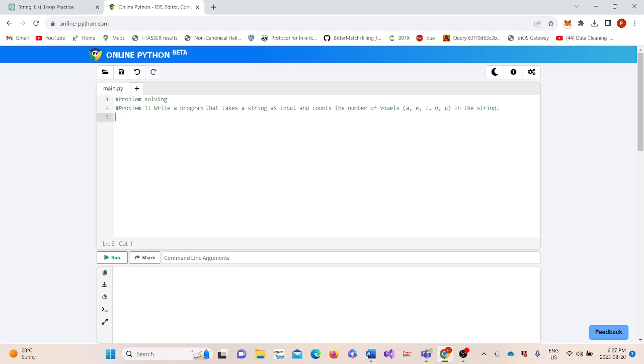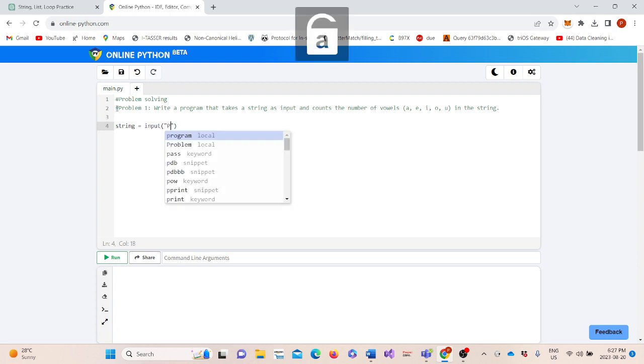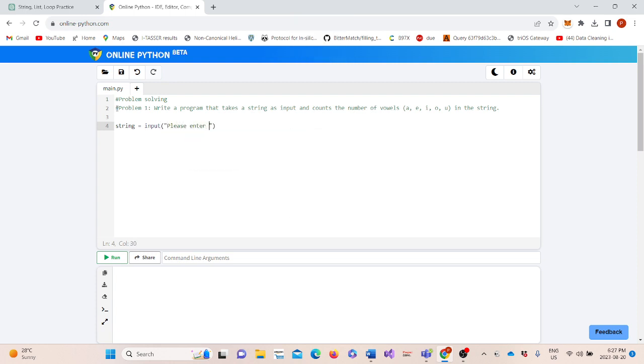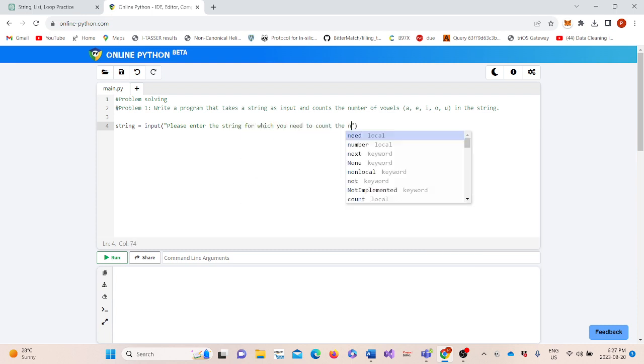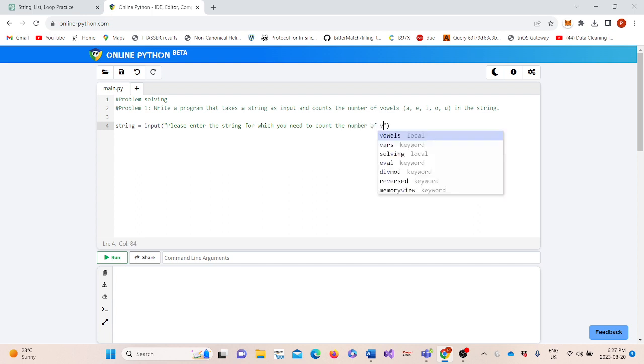First, the program is going to take a string. We can ask a user for the string input, so we know how to do that. String is equal to input, and please enter the string for which you need to count the number of vowels. Okay, so the user is going to enter the string. Now, what are you going to do with the string?